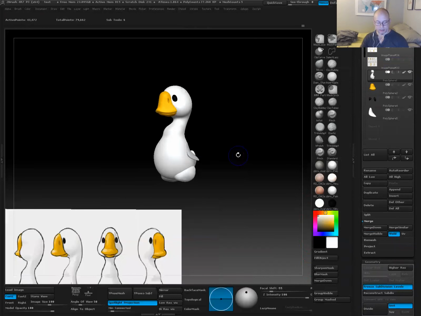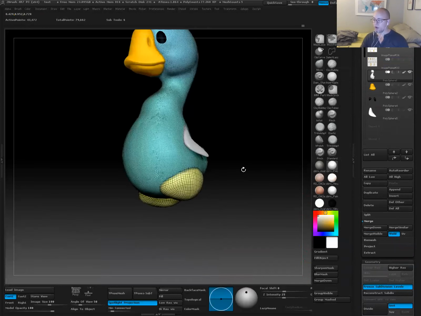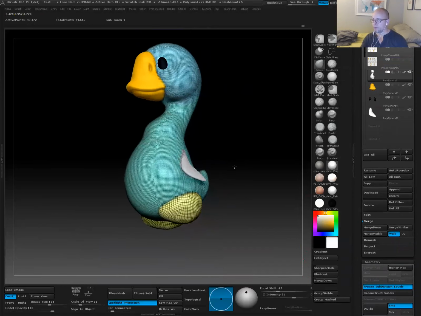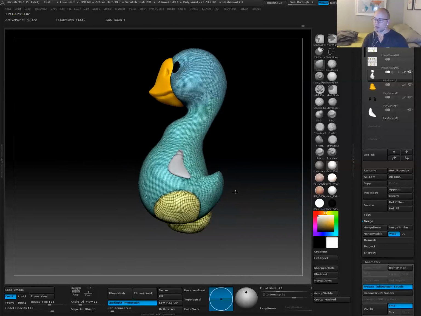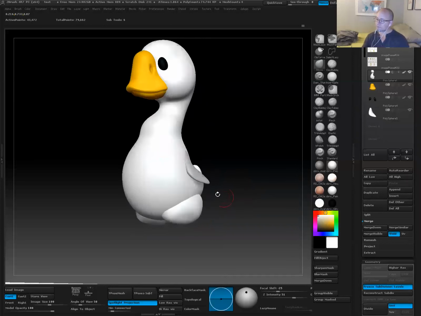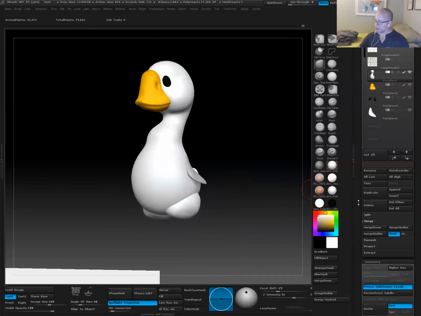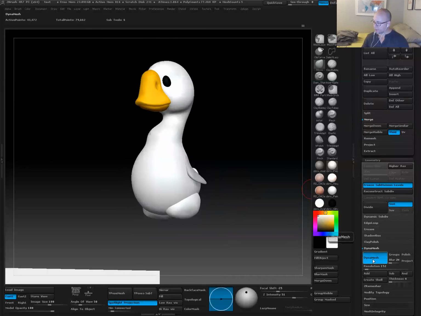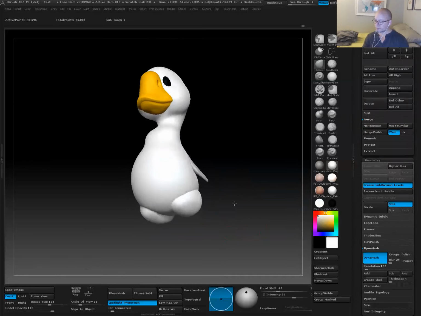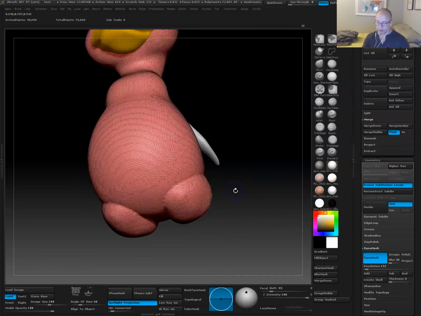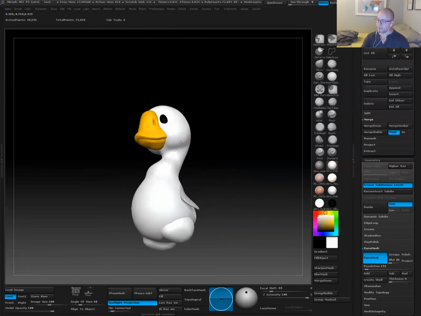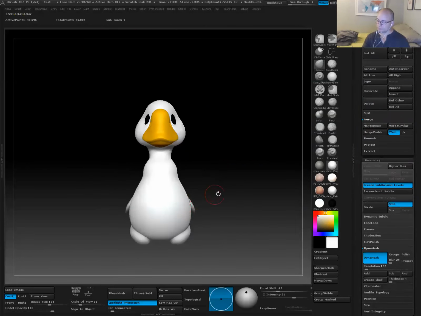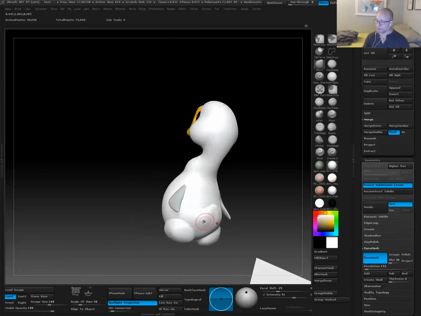Now it's combined, but it's not a continuous mesh. And when I go into my polyframe mode, you can see the different colors distinguish what's a separate group of geometry. So we're going to get rid of that in a second. I'm going to go ahead and dynamesh this together. And there we go. Now you can see that weld start to take place. Give this a general smoothing. It's pretty good.